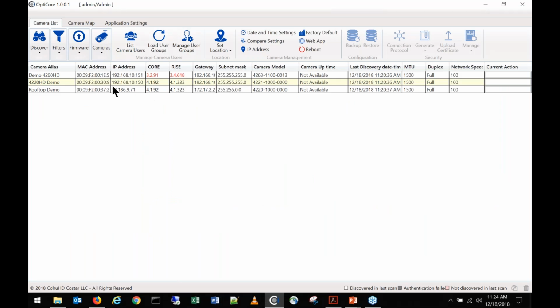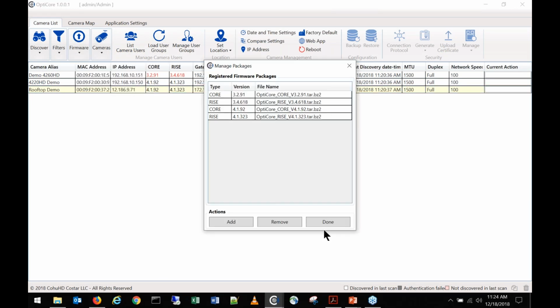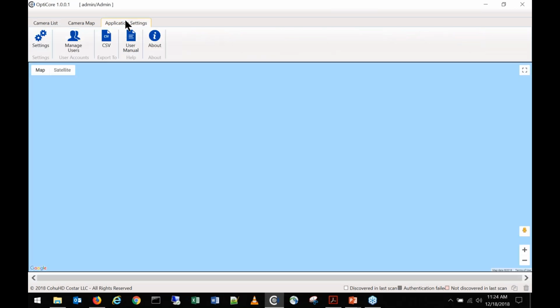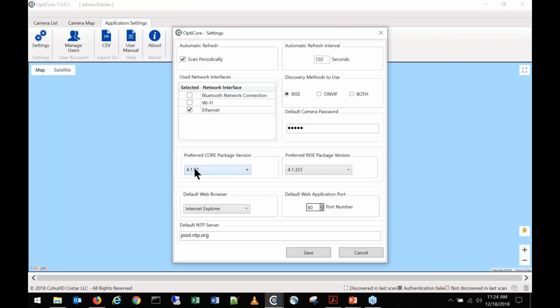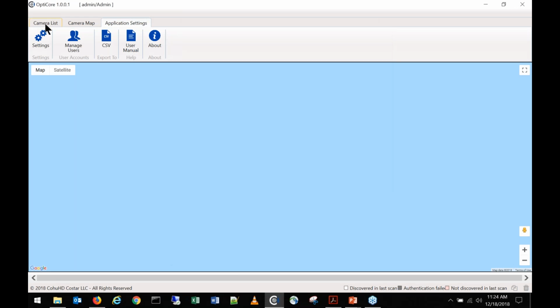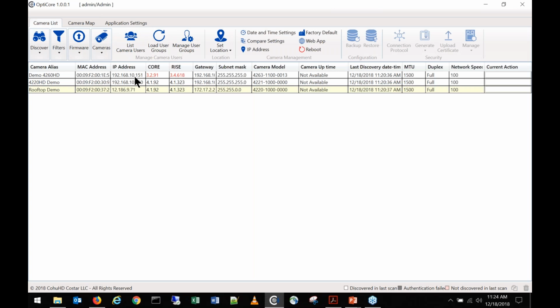So to upgrade cameras, all I need to do is find a camera that's out of date. Now you're noticing that this camera is red, where these versions are black. And that all goes back to our preferred camera version. And that's under Firmware, Manage Packages. This is if we had different versions entered into our system, and from application settings, we set a preferred version, anything that's not that preferred version will be highlighted as red in the list.